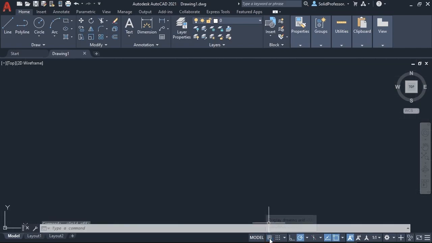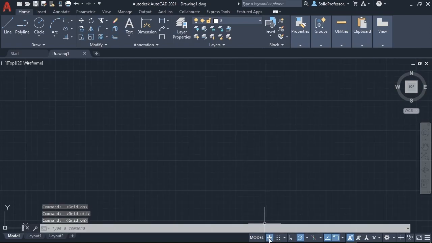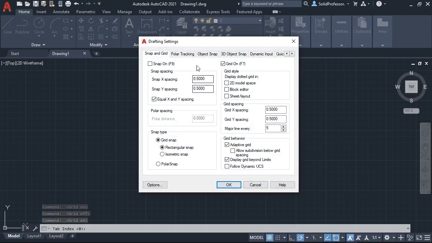The grid drafting setting controls the size of the grid you see here and can be quickly toggled on and off by clicking its icon in the status bar or pressing F7. To adjust the grid size, I'll right-click on the icon and select Grid Settings. This brings up the Drafting Settings dialog box open to the Snap and Grid tab. The grid settings are displayed on the right and allow you to adjust its style, spacing, and behavior.